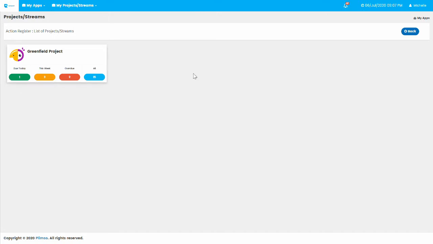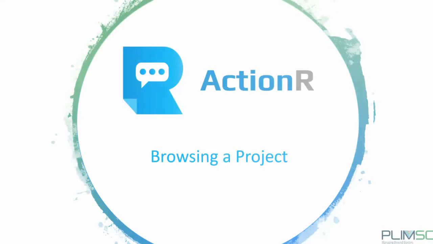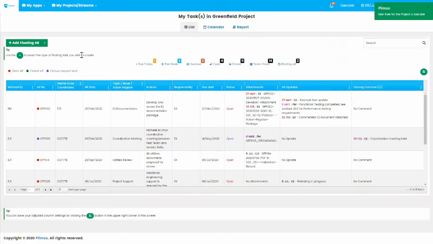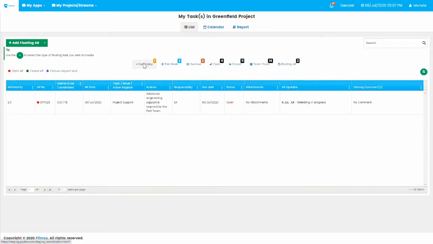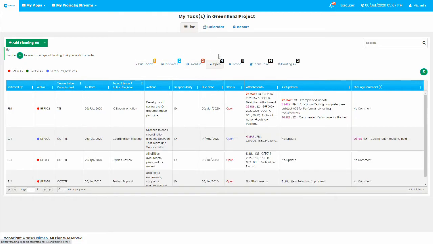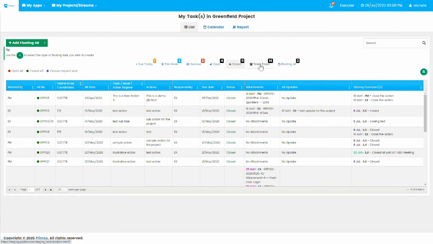From here, you will be presented with a list of all of the projects you are a member of. Click on a project that you wish to review or to take actions in. The landing page for every project will show you the table of all actions that have been assigned to you in that project. Open actions will be shown first, with closed actions listed lower in the table. From here, you can easily filter the actions by using the various tabs, such as Due Today, This Week, Overdue, etc.